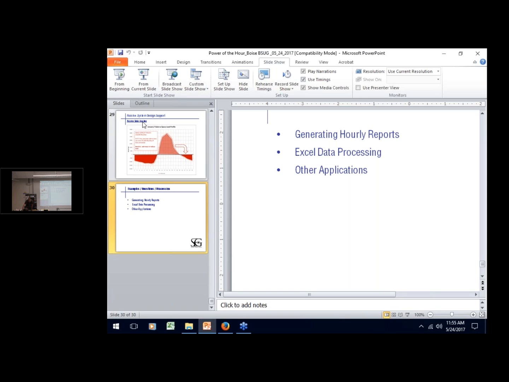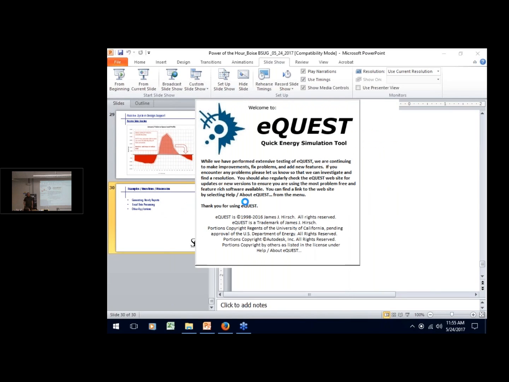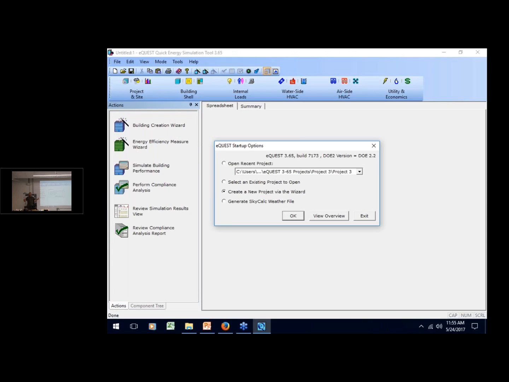So let me demonstrate why it's not that daunting. Let's just start with an eQuest example, starting from scratch. By the way, for users who have not used eQuest extensively, I'm going to be using the feature in eQuest called the Building Creation Wizard in this example. It's one of the most powerful things that has been developed for the building sim world in the last 15 years. It lets you get a simple model up and running in a few seconds.